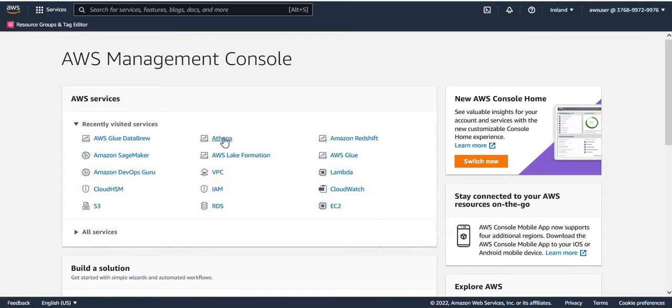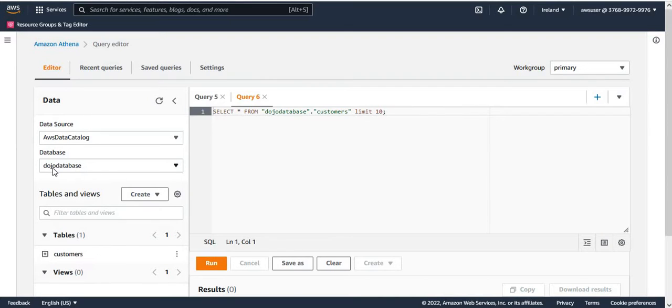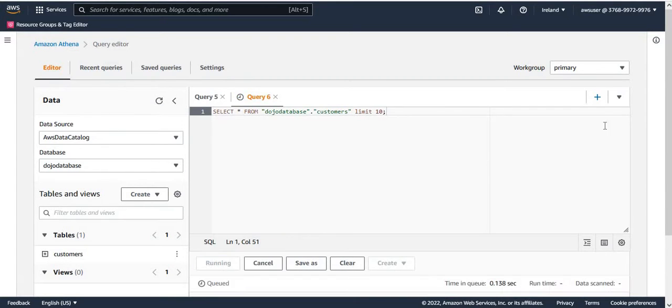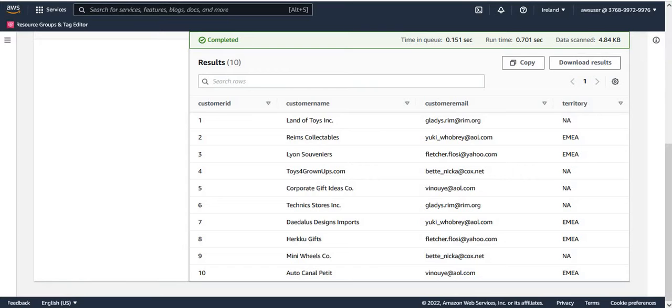Now, if I go to Athena, in one of the previous labs, in fact the just previous lab, we created a database called DojoDB, and under that DojoDB you have a customers table. If you query this customers table, it will show you the kind of data stored in your S3 bucket. This is the data we get: customer ID, customer name, customer email, and territory. What we are going to do is create some data filters, and those data filters will create some column level restriction and also row level restriction.